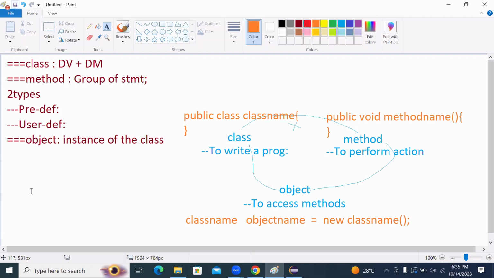Tell them that Java, don't worry, has just three concepts: class, method, object. Class is used to write the program. Method is used to perform action. Then you got object, which is used to access the method. Every day, explain these three concepts to your hostel mate.